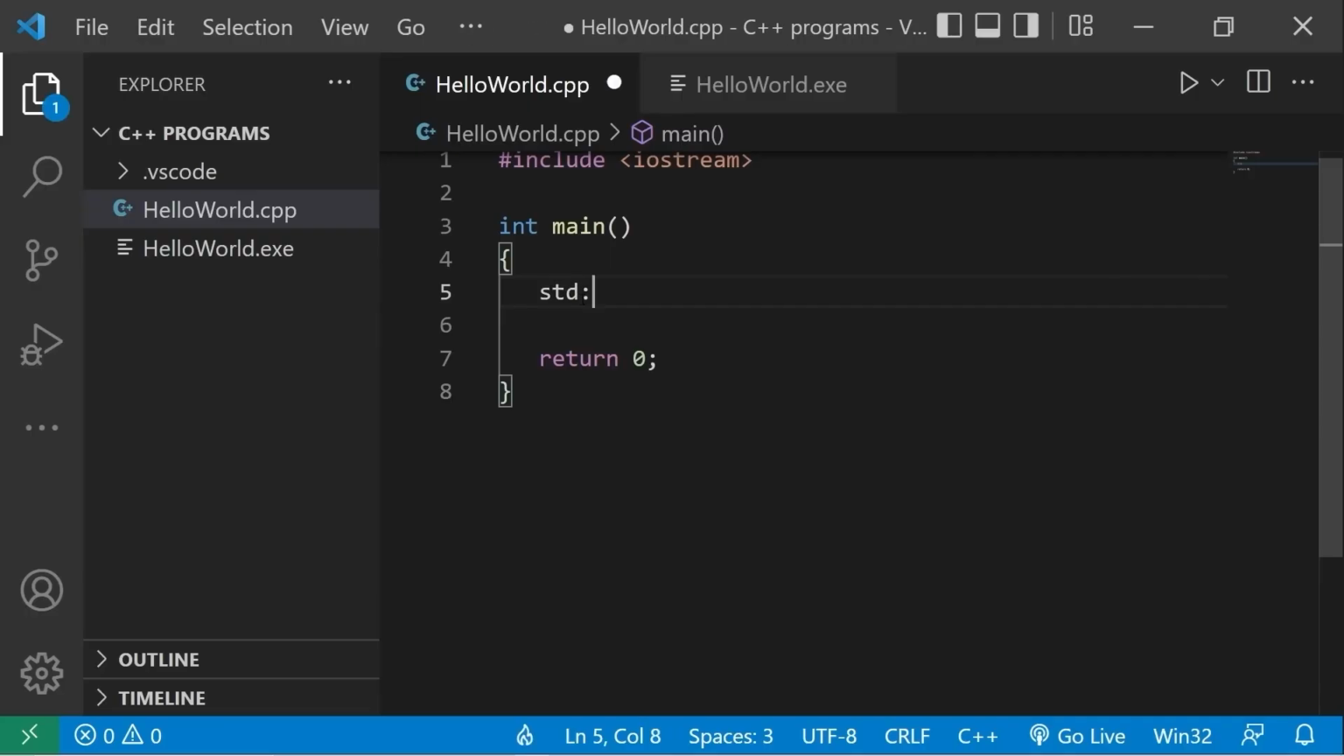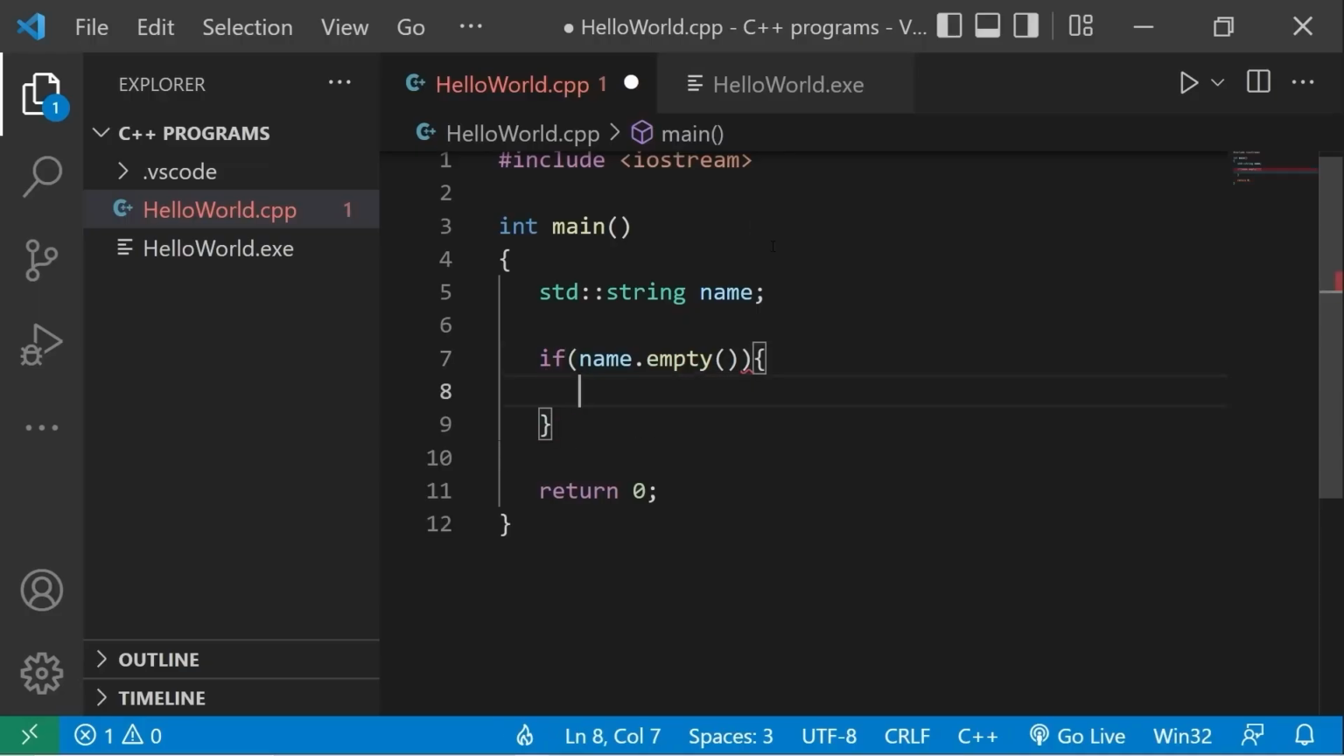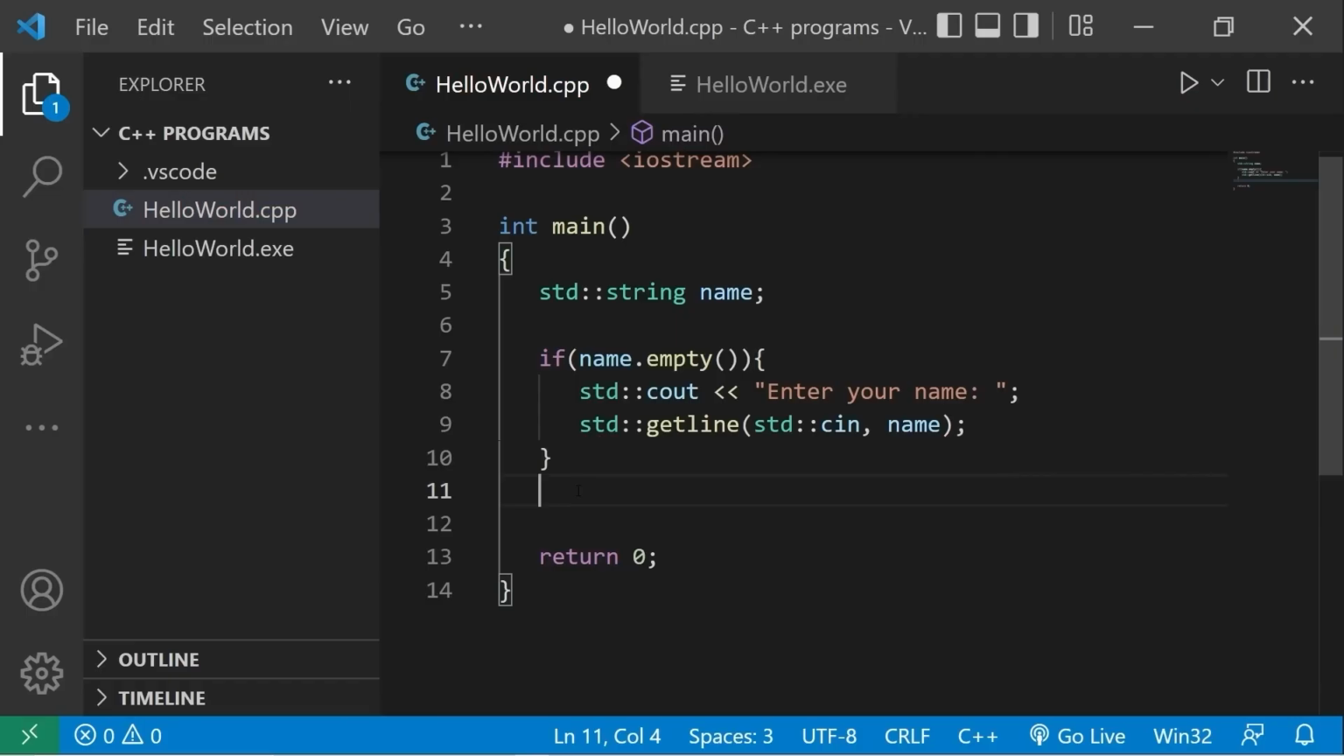Let's say that we'll have a user enter in their name. Standard, string, name. At first, I'll use an if statement. If name, I'll check to see if the name is empty. Did the user actually type in something? If name is empty, we'll create a prompt. Standard, output, enter your name. Standard, getLine, standard, input, name. Once we exit the if statement, we'll display a message involving the user's name.